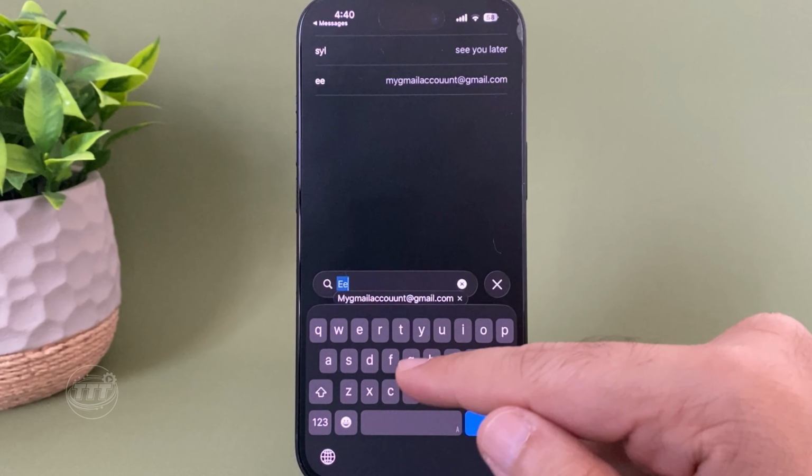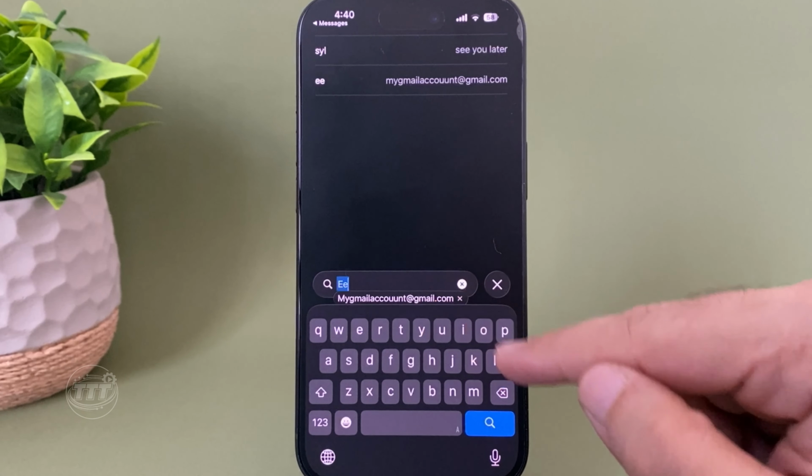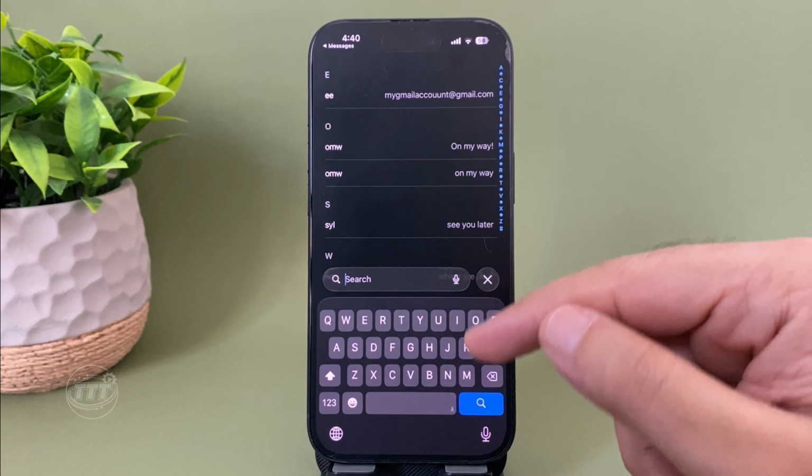These little tricks can save you so much time and make texting a lot easier.